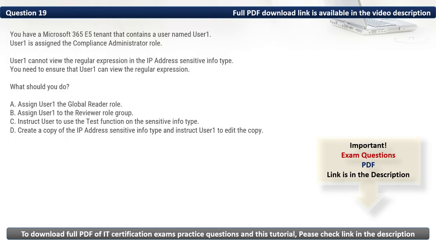Question 19. You have a Microsoft 365 E5 tenant that contains a user named User1. User1 is assigned the compliance administrator role. User1 cannot view the regular expression in the IP address sensitive info type. You need to ensure that User1 can view the regular expression. Firstly, let's eliminate the incorrect options.